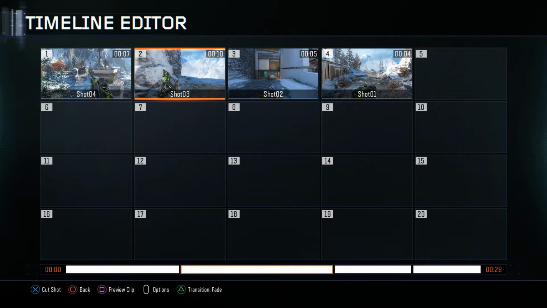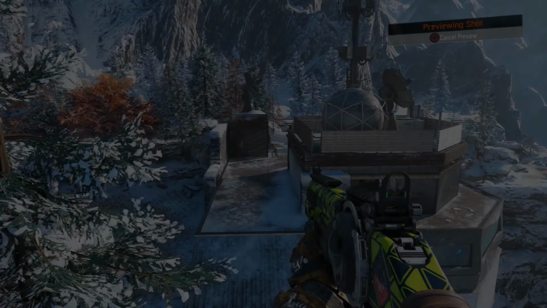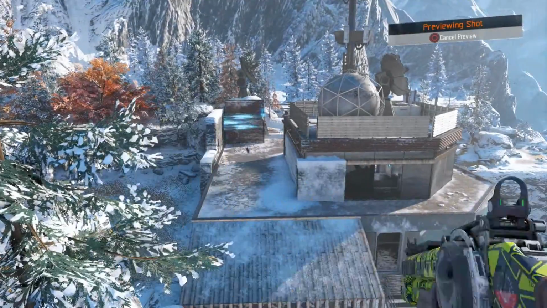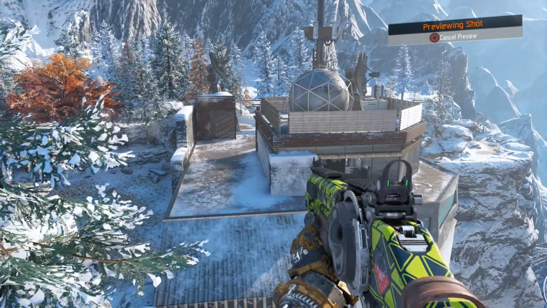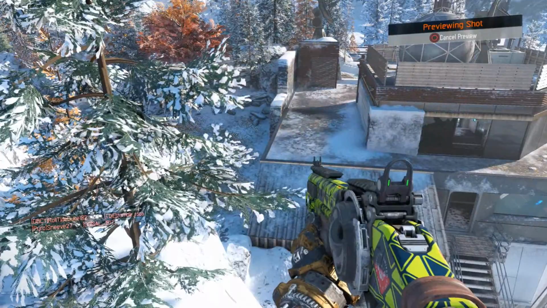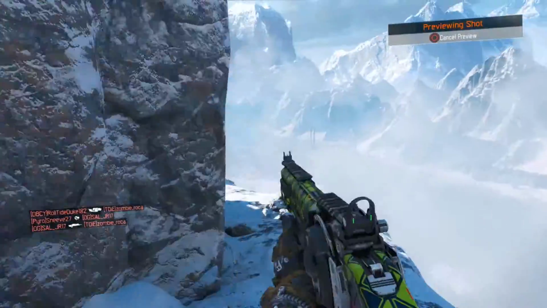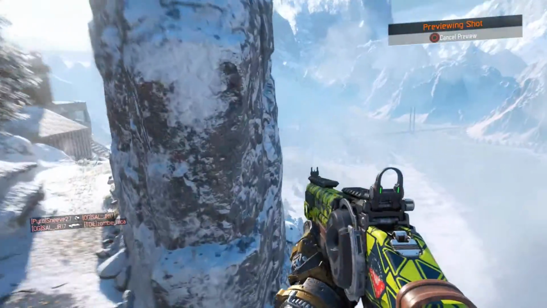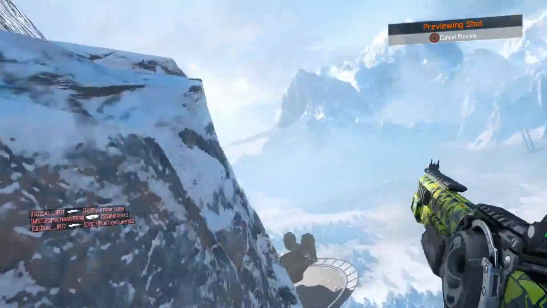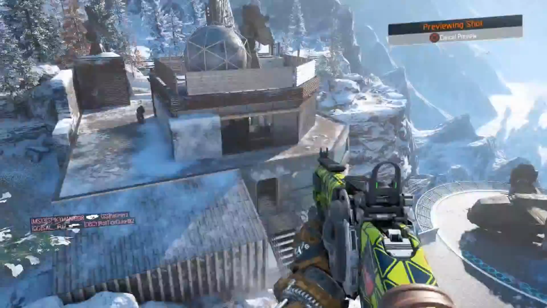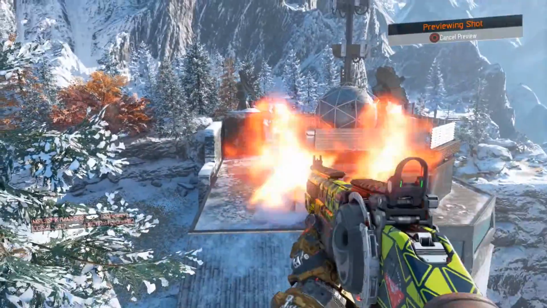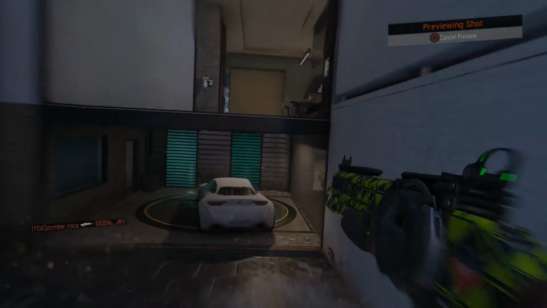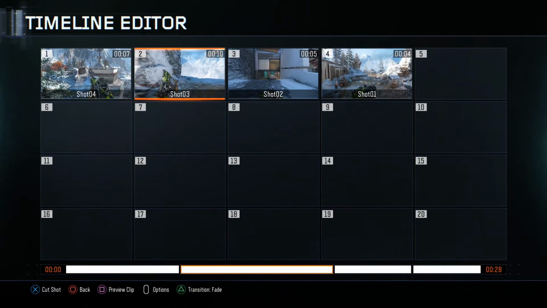Let's see, triangle says transition cut. Oh, so you can change the different transitions between them. So let's just preview the clips here. So here we go, it's previewing. Hopefully it shows good transition. That was just a straight cut transition. Is it going to show the fade transition? Let's see. Alright, I think that was a fade. I don't know. Let's see.